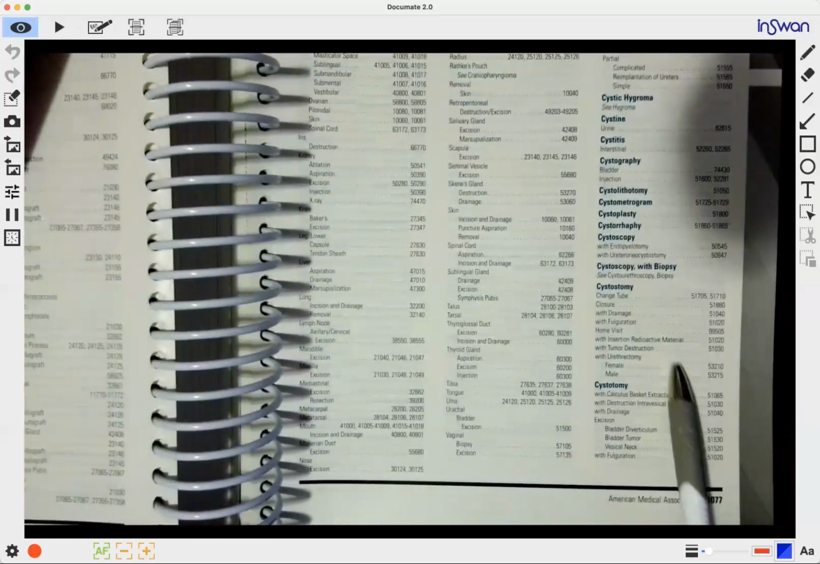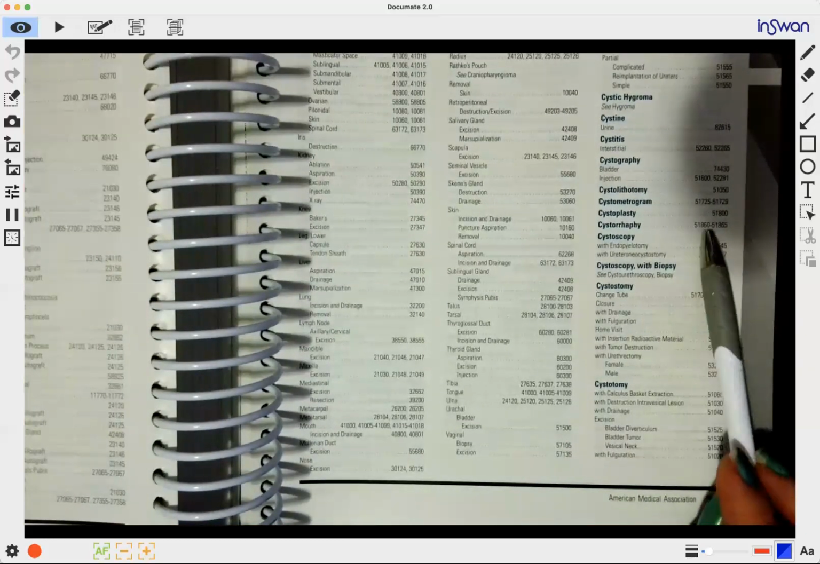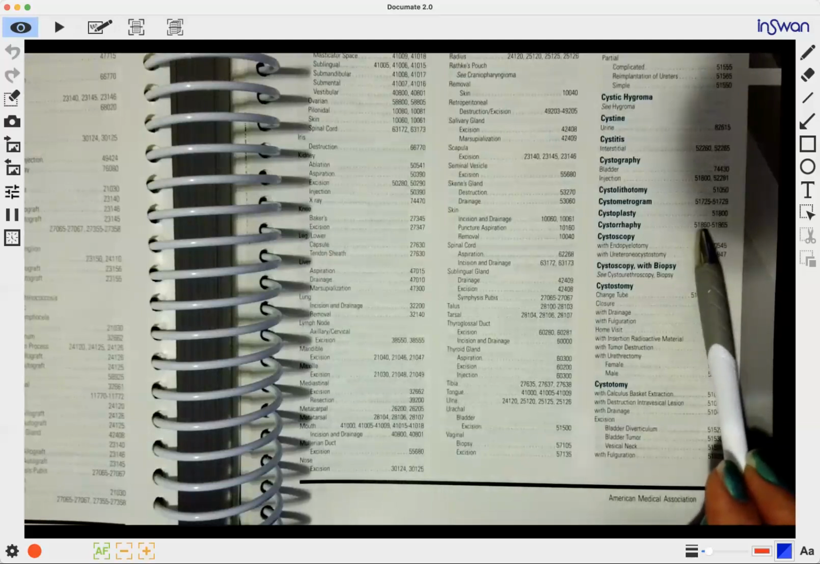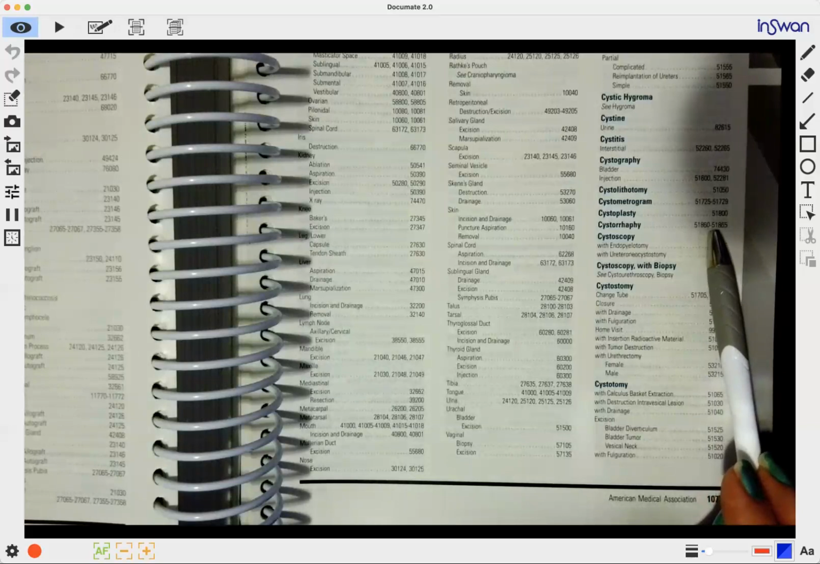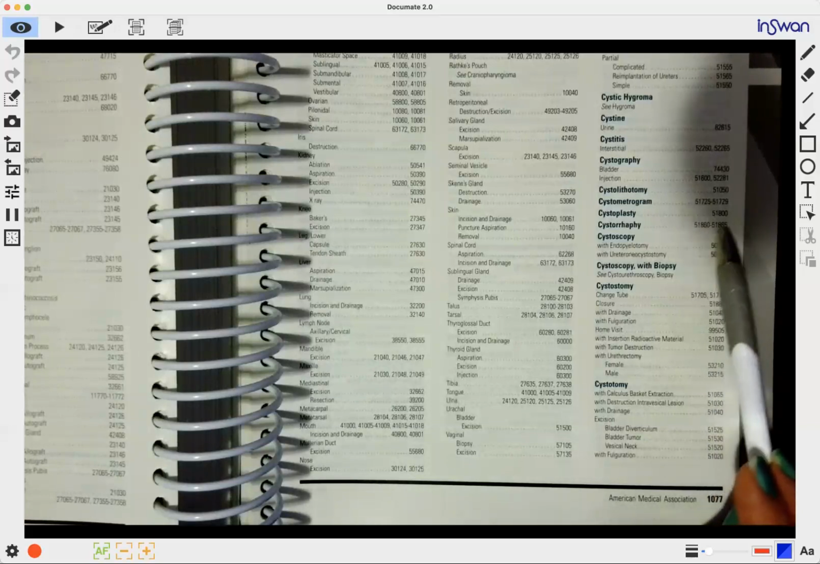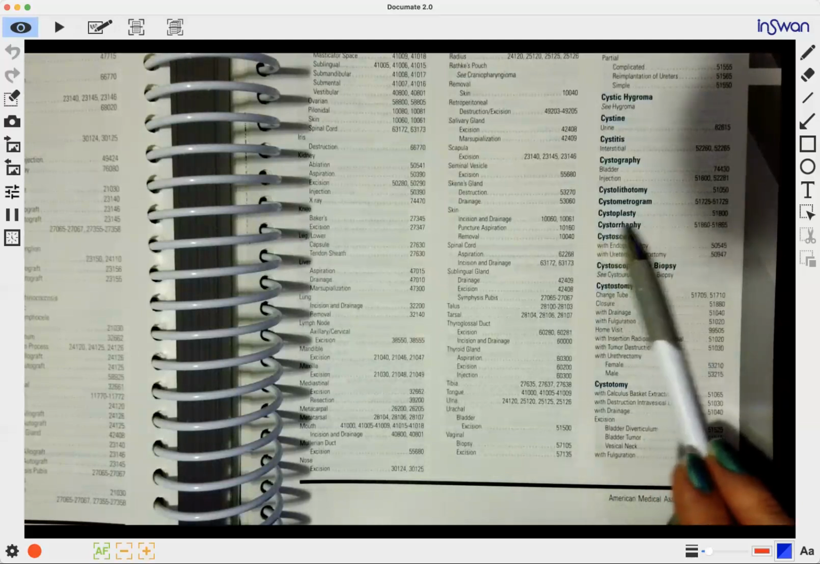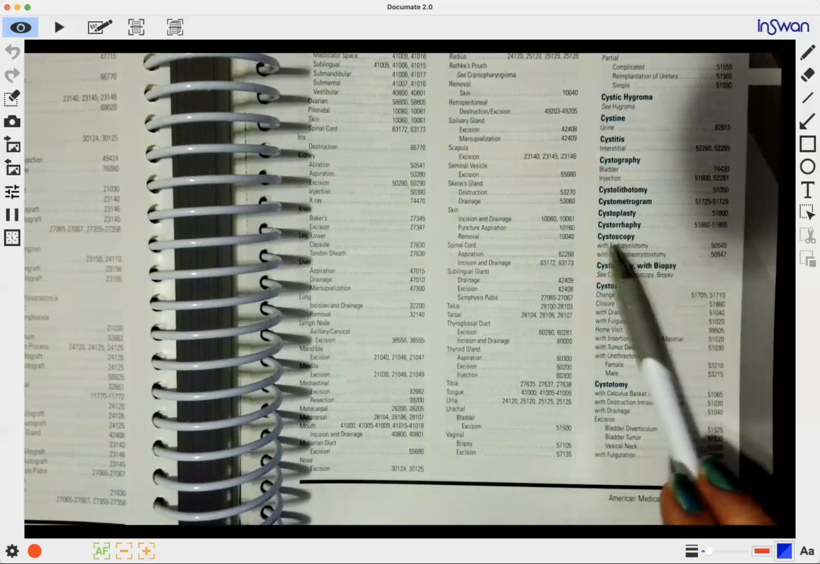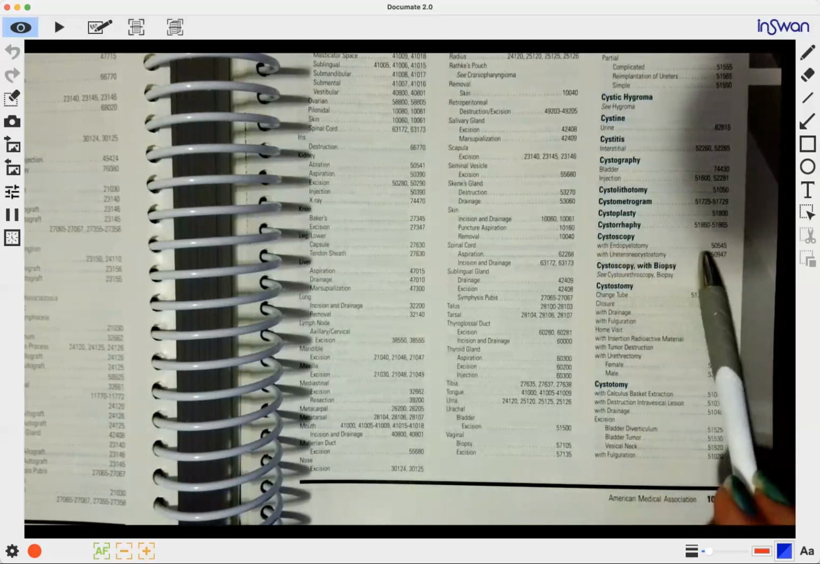I know I'm a little crooked here. So you can see right here is a range, 51860 through 51865. So somewhere in that range for a cystoscopy is what you would be looking at. A cystoscopy right here with these two, there's one code each.